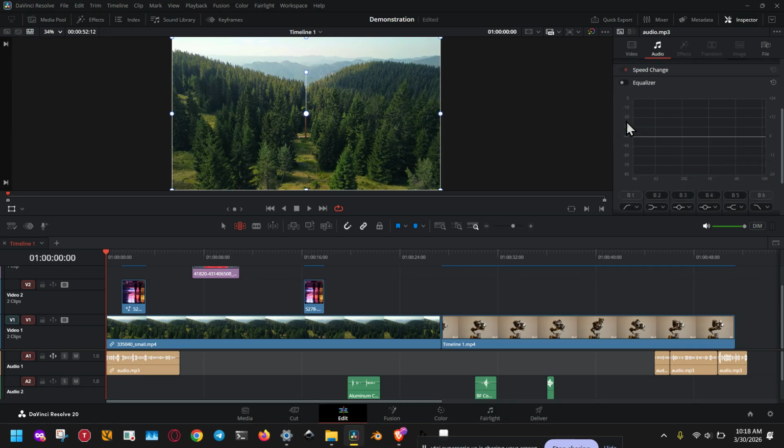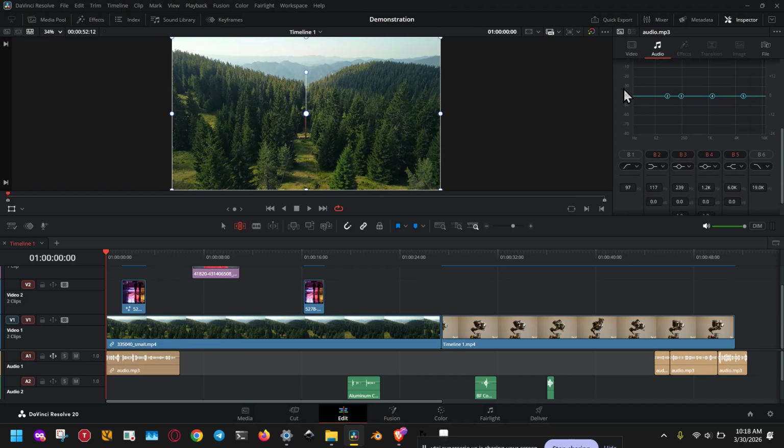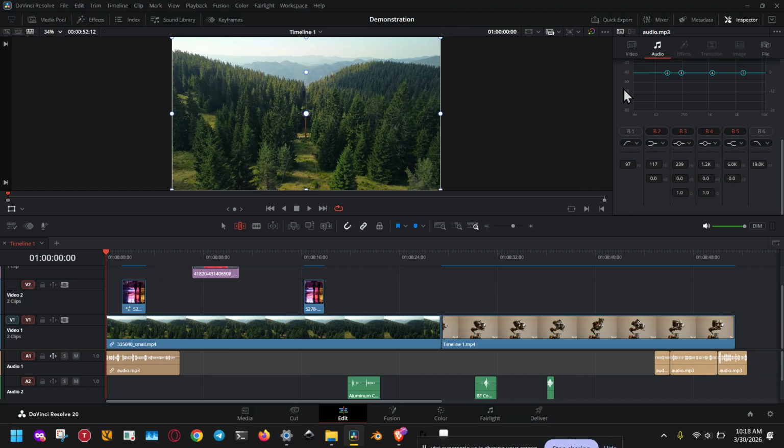Below that, check out the Equalizer section. This gives you a simple 4-band graphical equalizer that you can click and drag to shape the sound. You can adjust different frequency ranges to make voices sound clearer, reduce muddiness, or add more presence. Even if you're not an audio expert, this interface makes basic equalizer changes very easy to understand and apply.